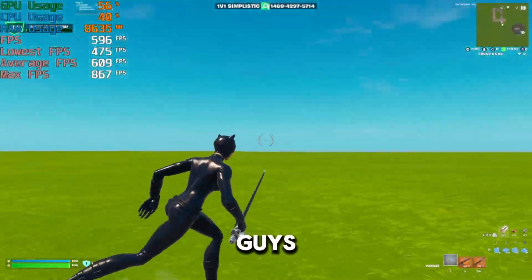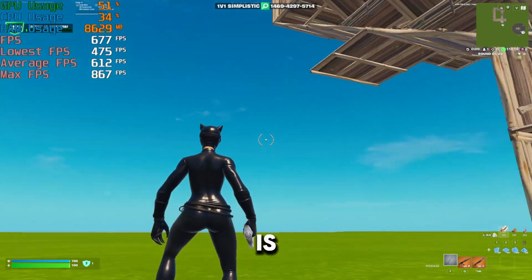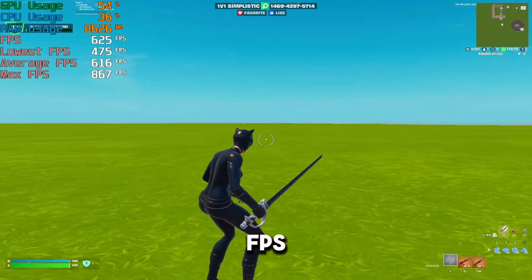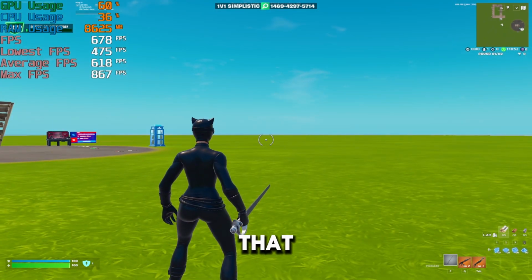And keep in mind, guys, this is just a free optimization. This is nowhere close to my paid one. With my paid one, I get around 1200 FPS. So this is another 400 FPS that I'm missing out on.